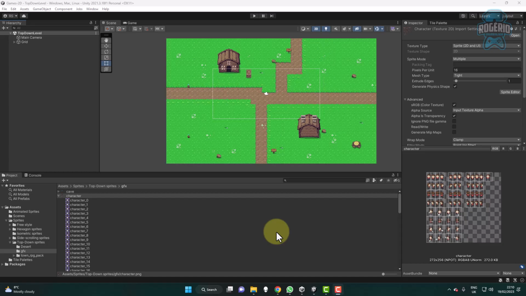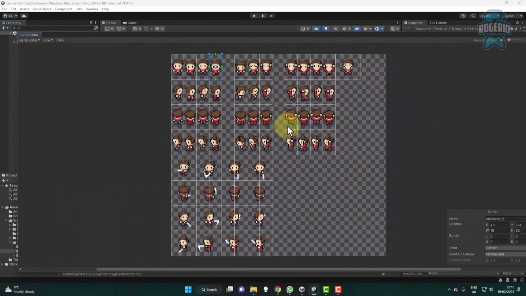Okay, so finally let's start programming some mechanics. And the first mechanic we're going to implement is the player controller. Remember, we are going to be using a top-down game for this, and I will be using this sprite sheet called character inside the GFX folder. We have this character over here.